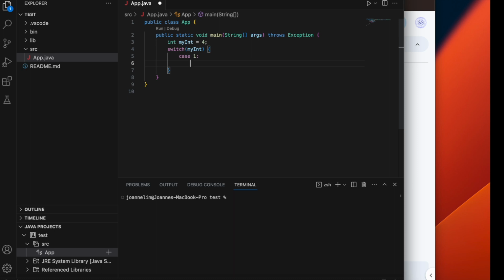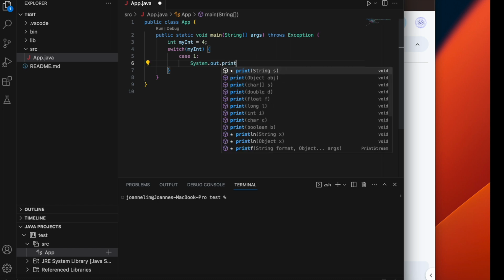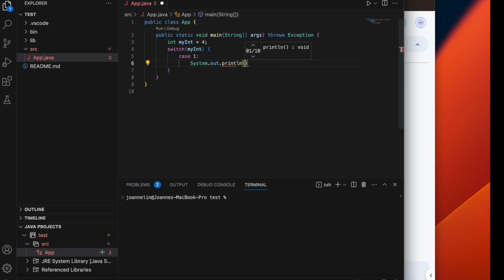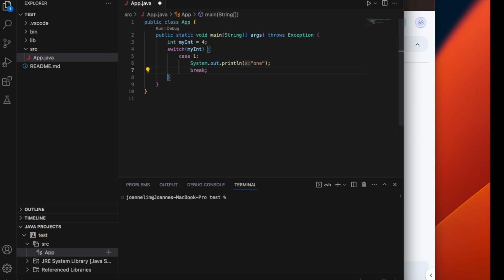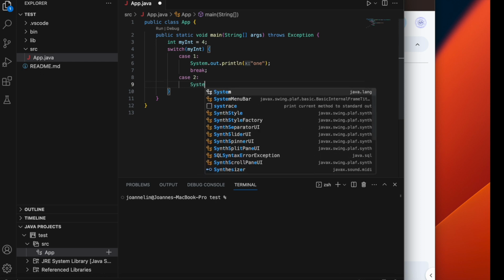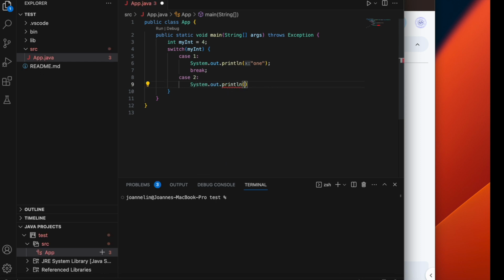Now I'll enter my code block, so I'll say system.out.print 1. And then we have to do break. This will get out of the switch statement. Now we'll move on to case 2. This is if myInt is equal to 2, then I'll do the system.out.print 2. And then now we'll do break again. And we'll continue to do this until it hits, let's say, 5 cases.